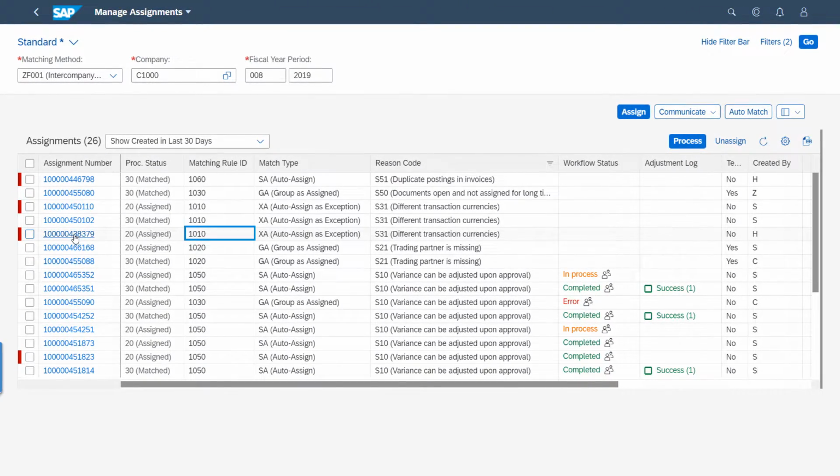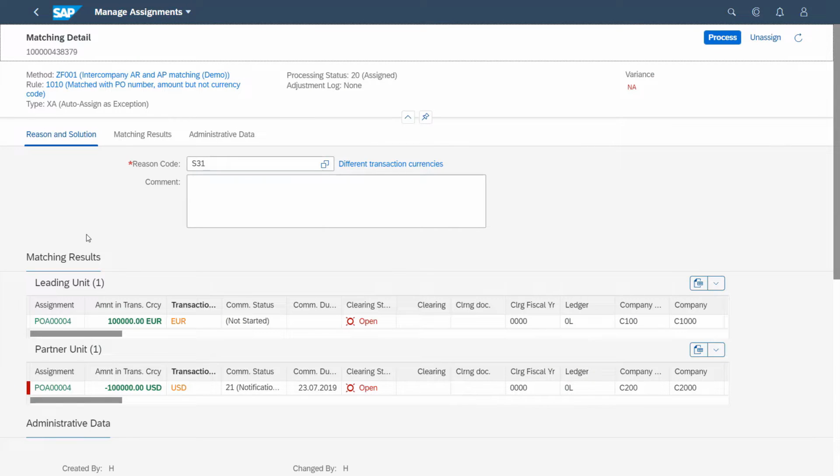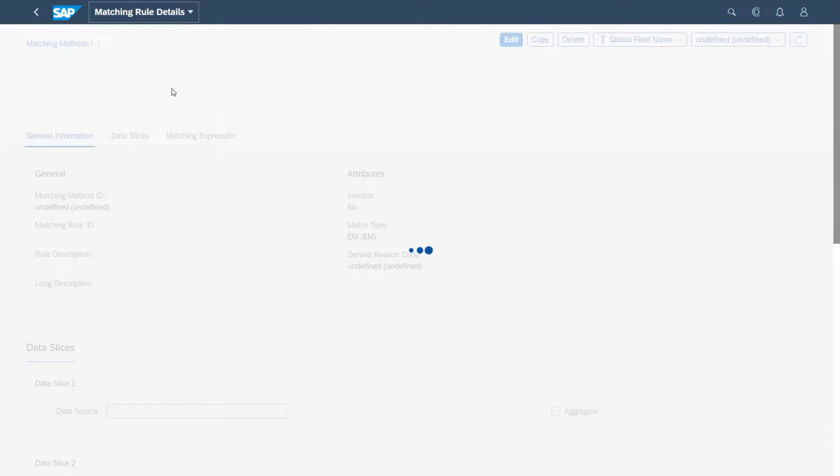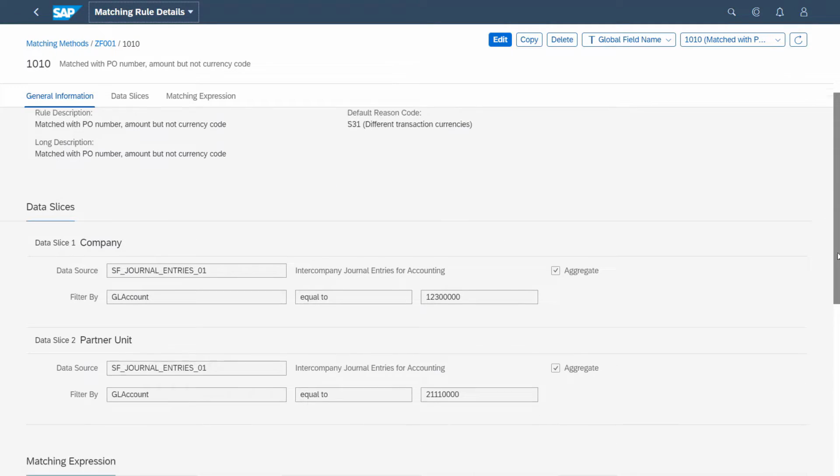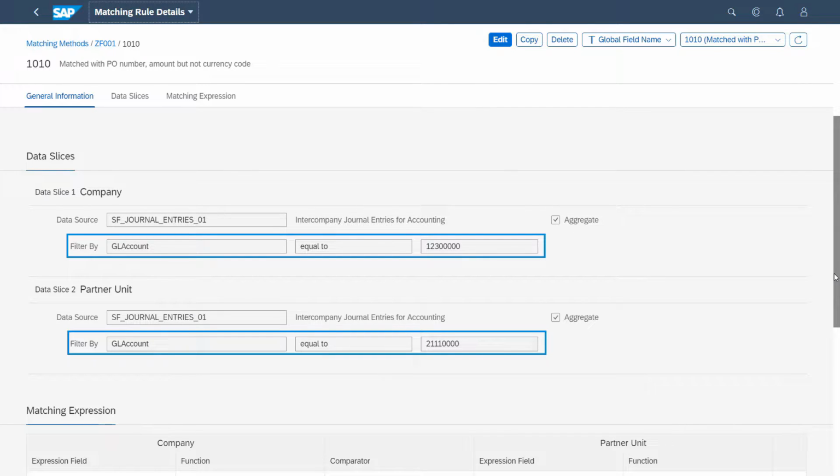Tom opens an assignment that passed Rule 1010, matched with the PO number but not with the currency code. The assignment groups the items that were posted with the same reference document number and amounts but different transaction currencies, that is, euros versus US dollars. He also looks into the Rule 1010 details and finds that it has the match type auto-assign as exception, meaning that any items that pass this rule will need a further investigation or correction. The rule filters GL accounts for leading unit and for partner unit, respectively, so only the amounts posted with these GL accounts are compared by this rule.